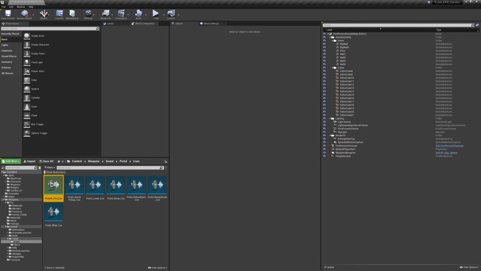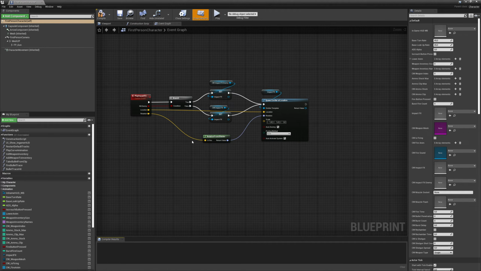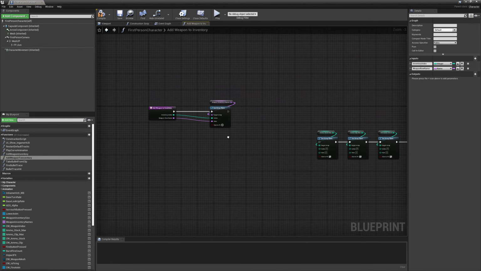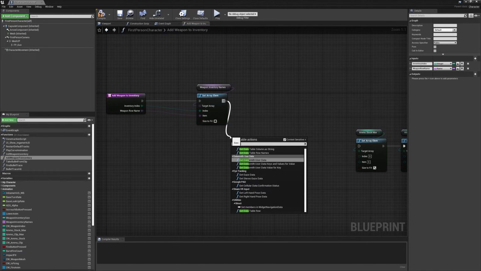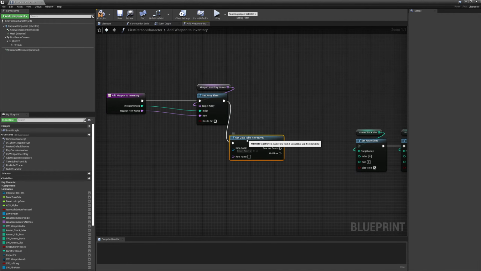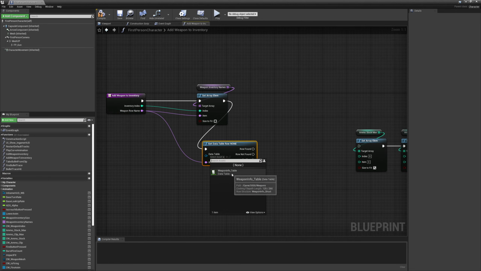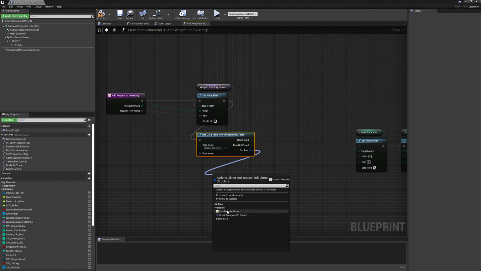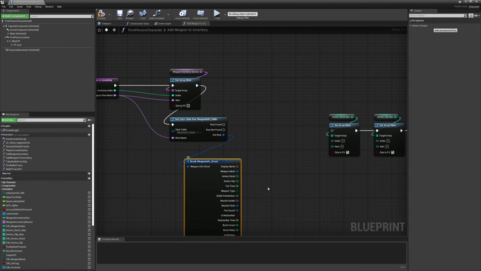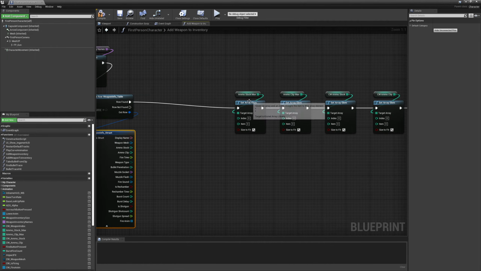So let's go back into our character blueprint, and we want to go back into the add weapon to inventory function first. And we had the get data table row node in here, so let's get it back in here. And plug in the row name, we want to use the weapon info data table that we just created, and we're going to break the hit result. And over here we can get the variables for the arrays.